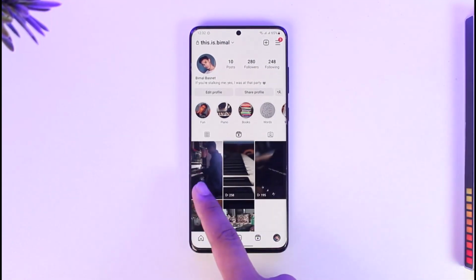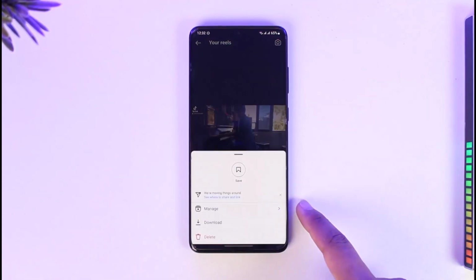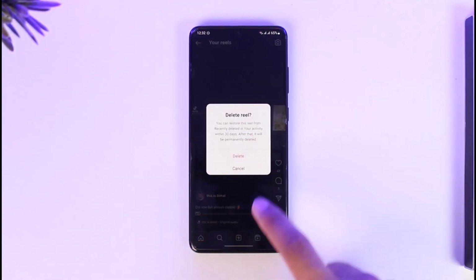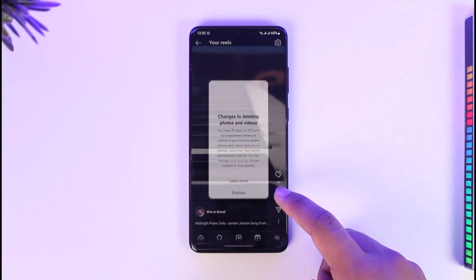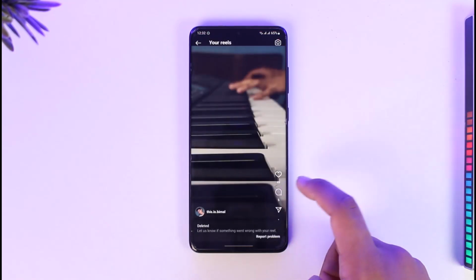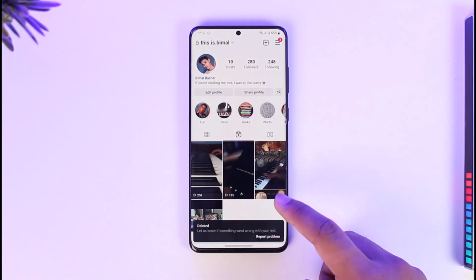To do this, just tap on the reel, tap the three dots, tap on delete, and then tap on delete. Now you might be getting a heart attack, but don't worry, it's not going to delete anything. We can restore them later.